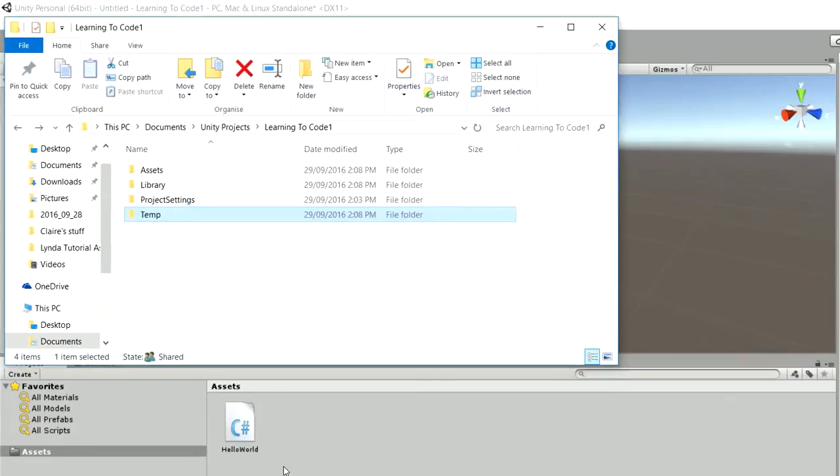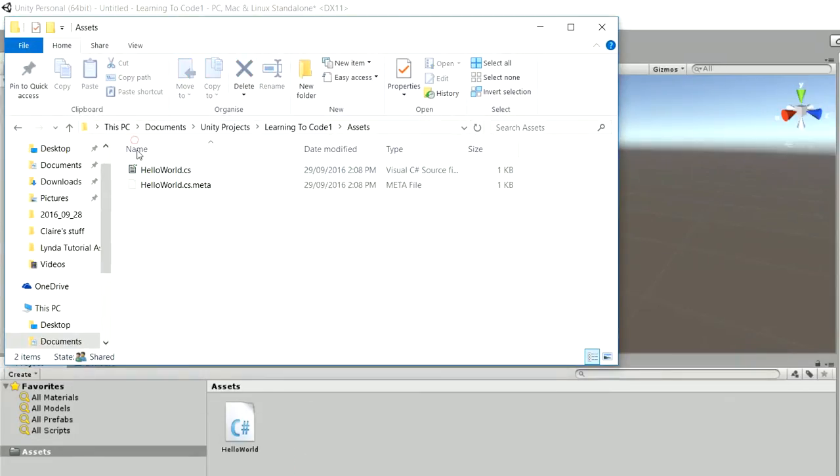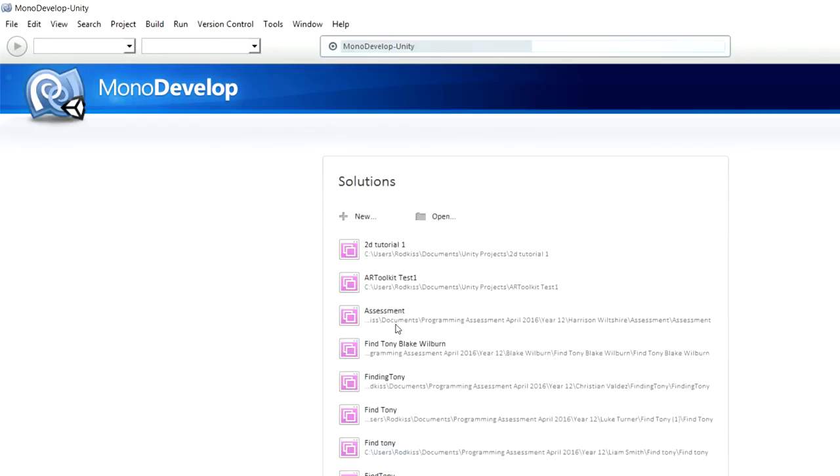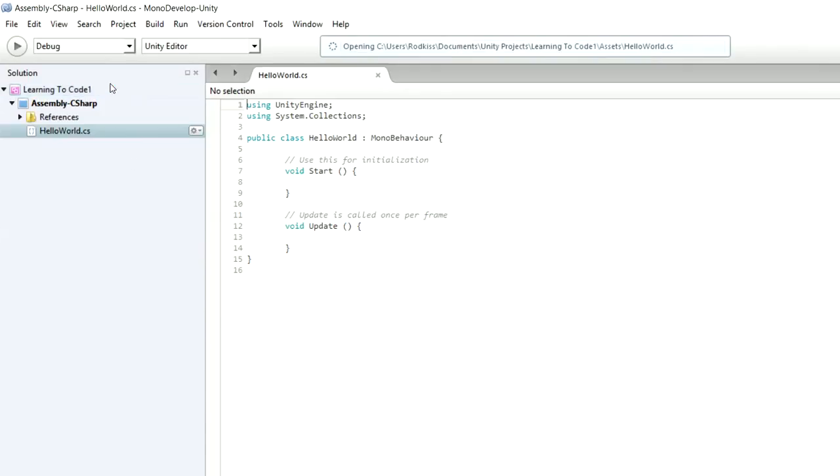Now if we jump back to the assets folder again, you just see right now that it's created that C# script for me. And it is in there, so you see how the link between the actual folder on your hard drive and the project inside Unity, how you can see the link between the two there. Now if you double click on Hello World, it will jump into the MonoDevelop, which is our integrated development environment for programming in C# and in Unity.